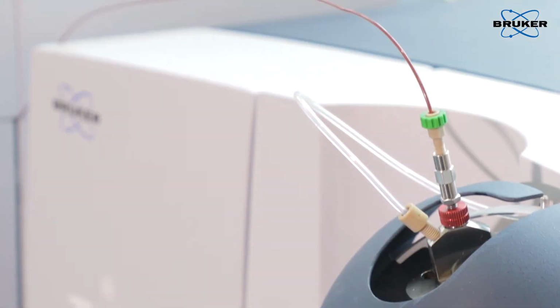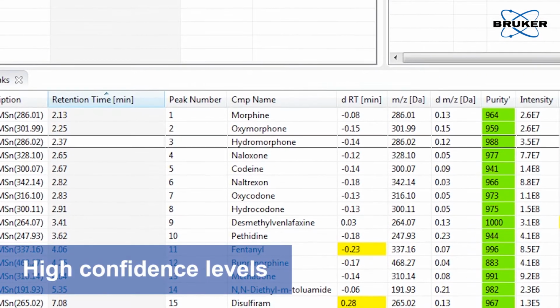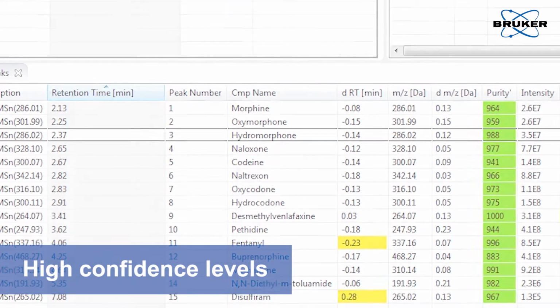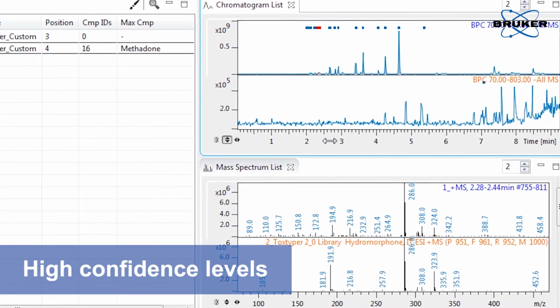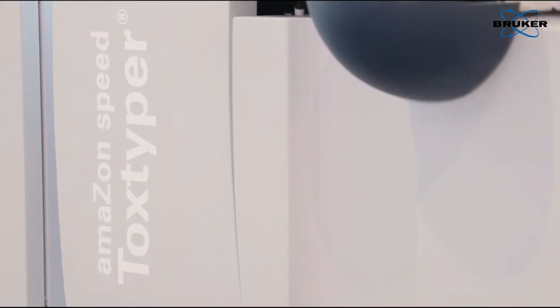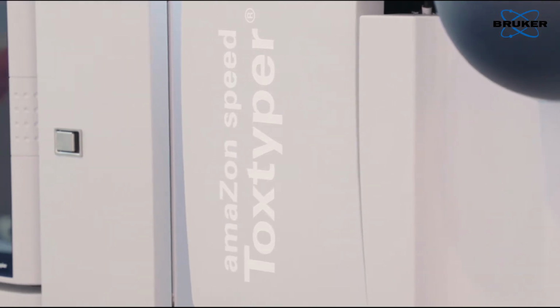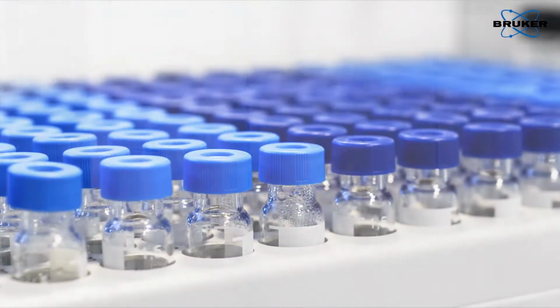Toxtyper is an ion trap instrument that goes a step further than conventional MS analysis. While tandem mass spectrometry with a single collision cell is a trusted analytical technique, the ion trap system delivers results with an even higher level of confidence by performing a series of consecutive fragmentations for select analyte ions.